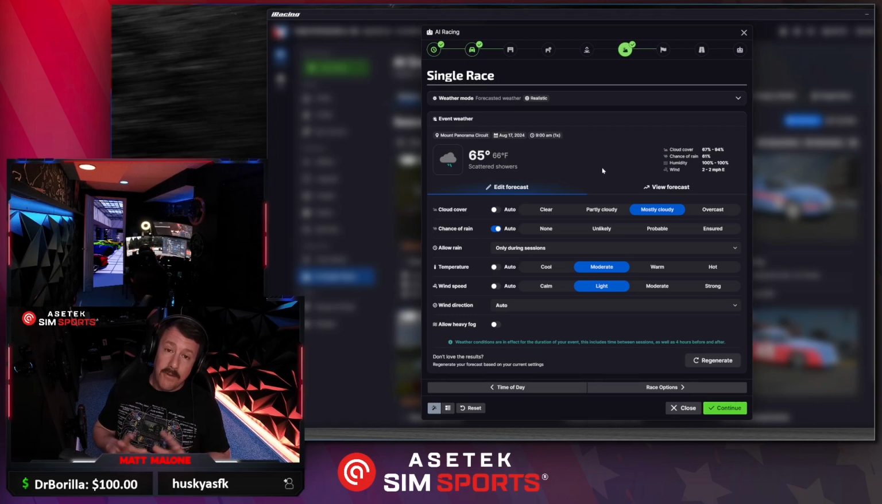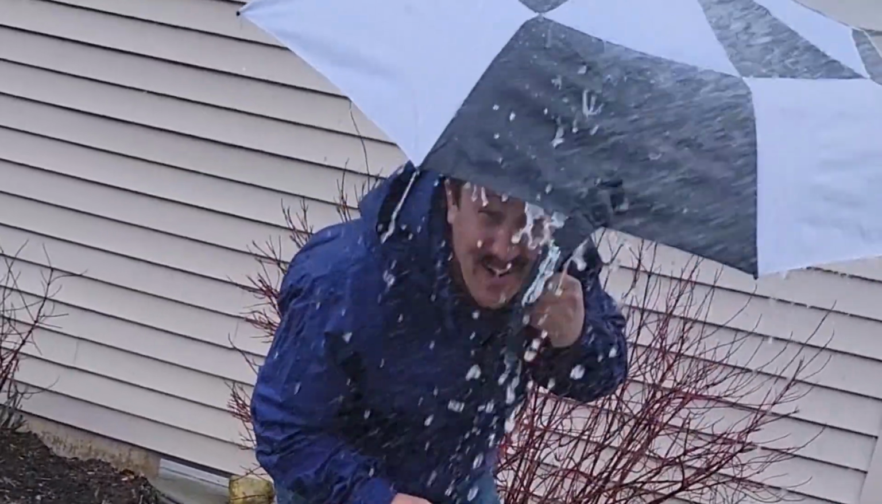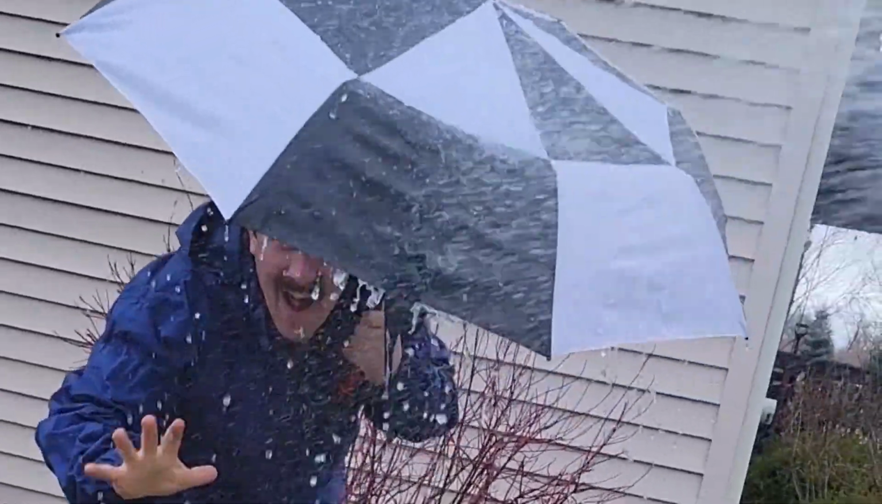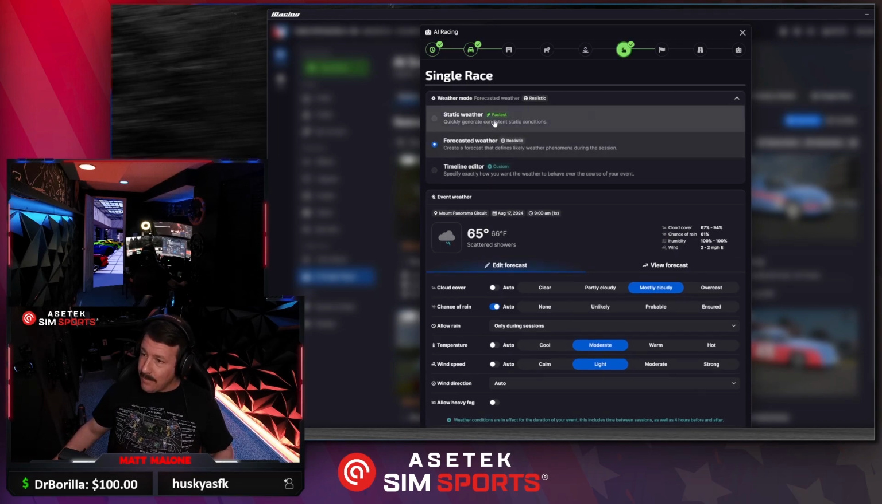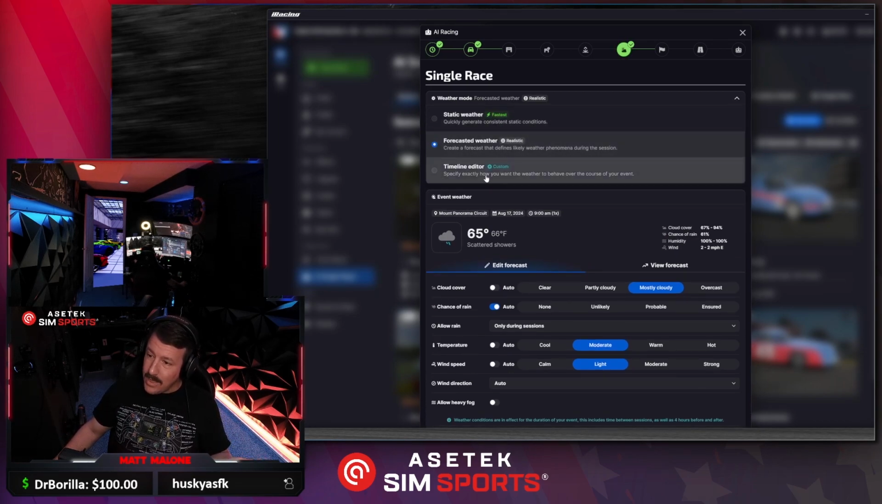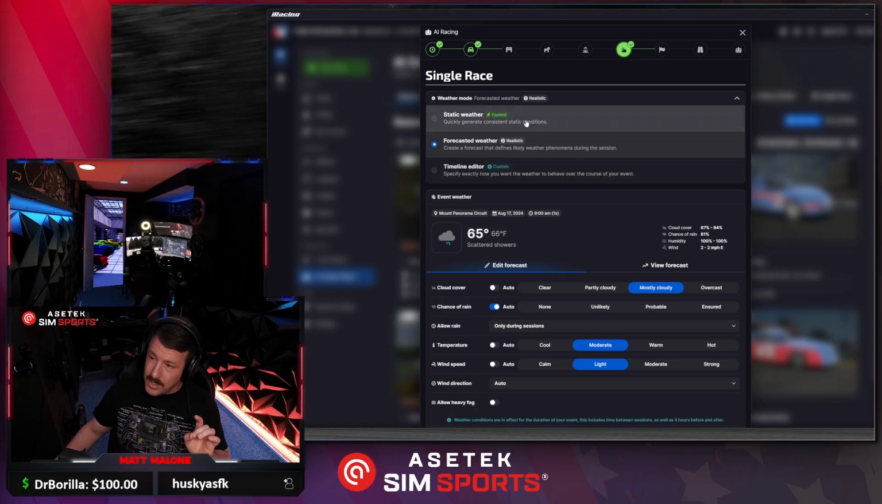Now, I wanted to show you different ways that you can set up the weather in either a hosted event or an AI race session. It's coming down quite a bit now. There are three different modes that you have: static weather, forecasted weather, and timeline editor, which is very interesting.